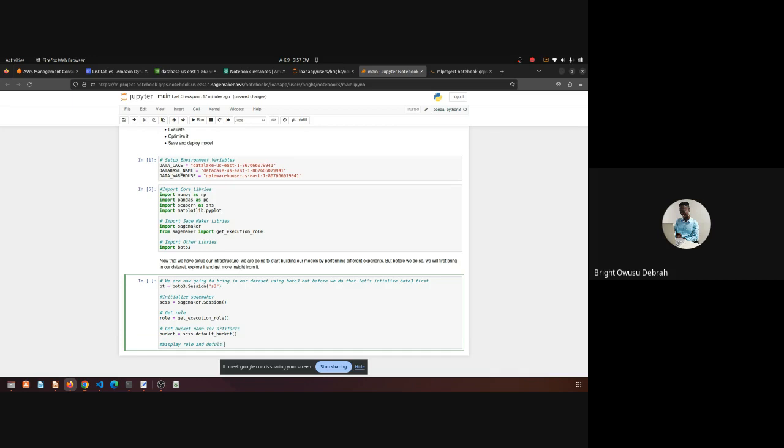Now display role and please don't mind me with my spelling. So default bucket name. So print. These are all Python codes that I'm writing.